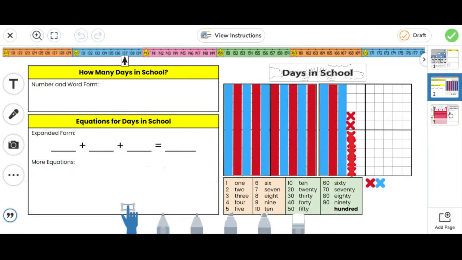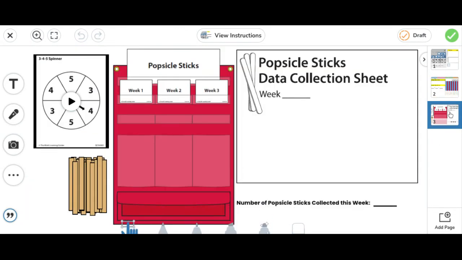On page 3, you are collecting popsicle sticks. This week is week 2, so you'll spin the spinner. Whatever number it lands on, you drag and drop the popsicle sticks to the pocket and then write a tally for each popsicle stick. At the end of the week, you can count how many tallies you have. That's how many popsicle sticks you have in the pocket. And down here it says number of popsicle sticks collected this week. Write the number right here.